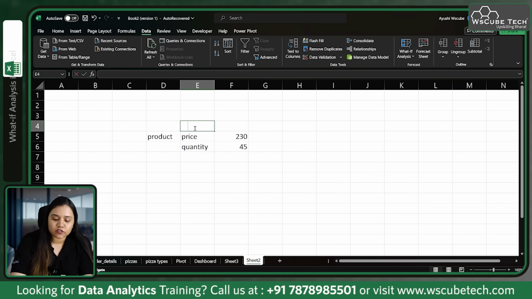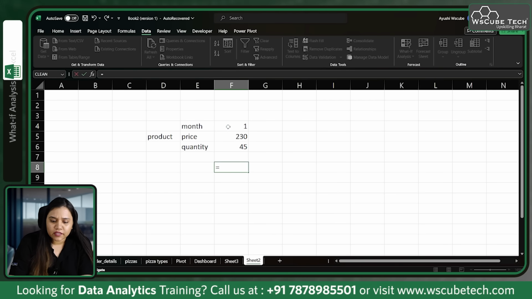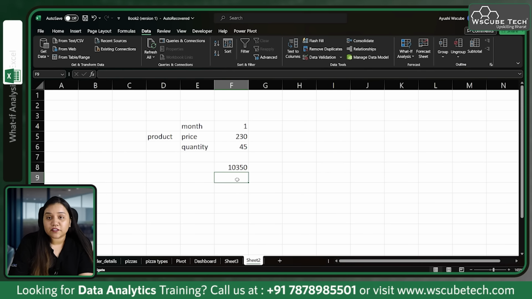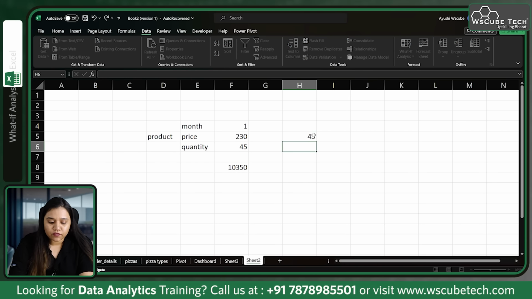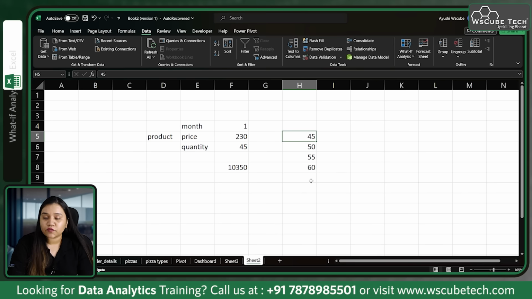For example, this time I also have month here. Again, my sales would be what? For 1 month, if I have a price of 230 and I have sold 45 quantity, my sales would be this much. Now let's say my quantity is 45, next is 50, next is 55, 60. I want to see my sales for all these months.